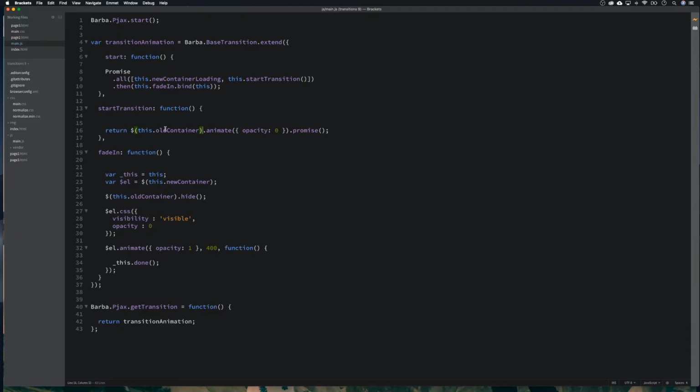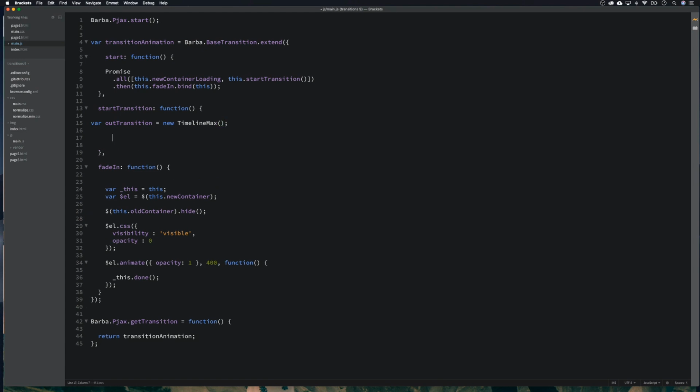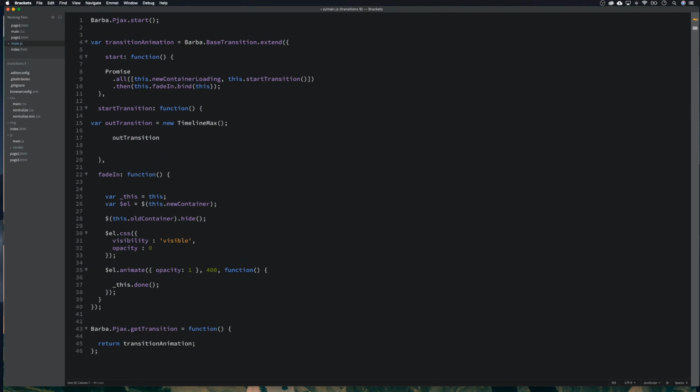So let's come back in here. We don't need this because we're going to be using our own timeline. We're going to be using GSAP. So let's make a timeline. Let's go var, what should we call it? outTransition, and then we want it to be a new TimelineMax, and then we're going to grab outTransition, and this is where we're going to make our timeline.